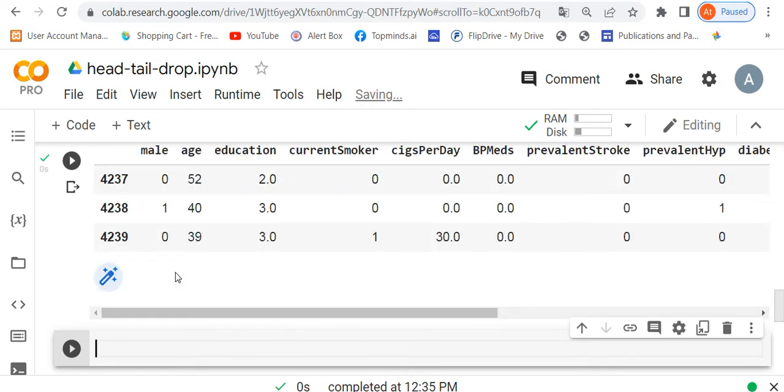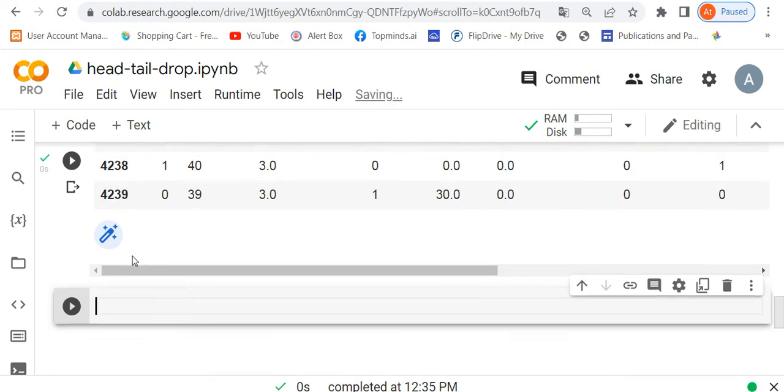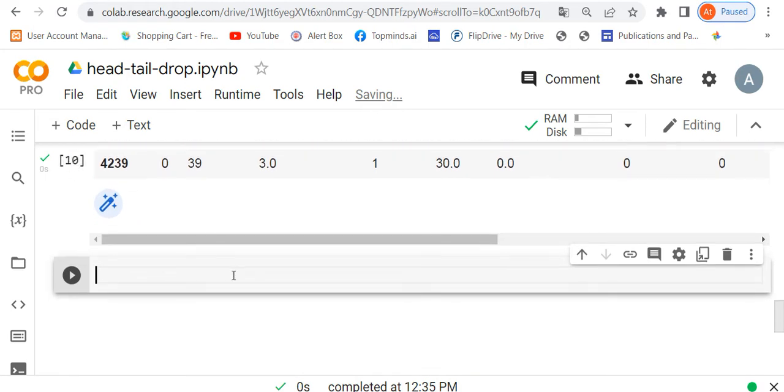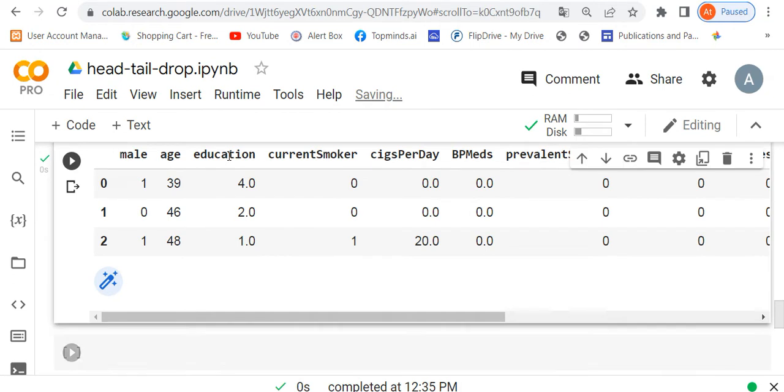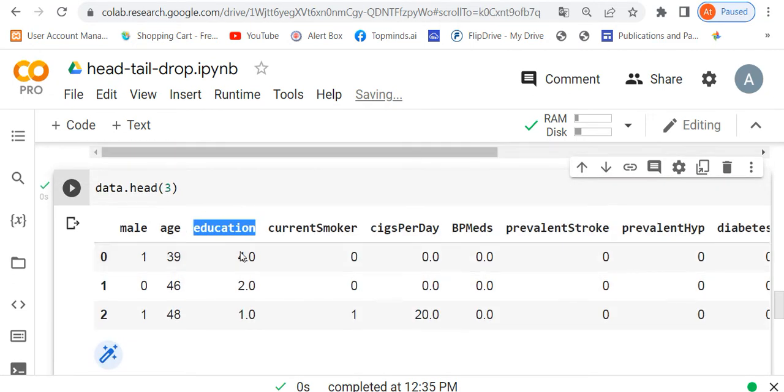So if you write head, you'll get the topmost data. If you write tail, you'll get the bottommost data. Now see one more thing that is called drop. Let's see again data.head(). See, this is the data, and I want to drop a column from the data set. I want to delete this particular column. So how can I delete?